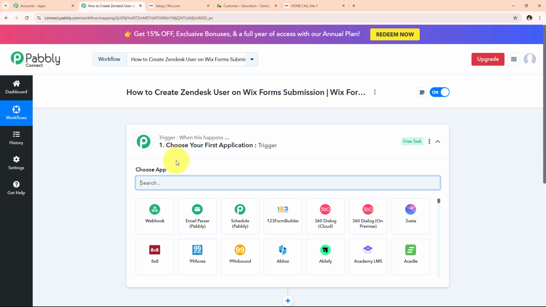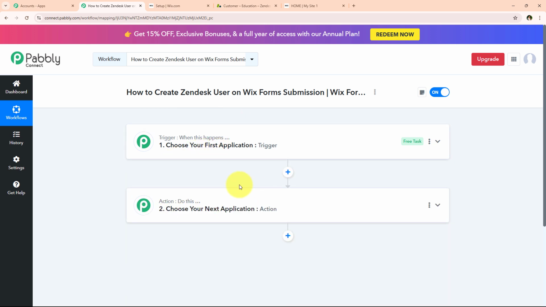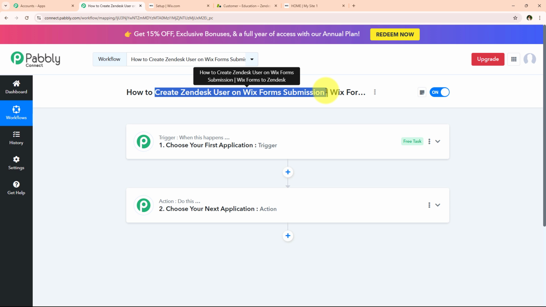So this is the most important window because we have trigger and action in this. So trigger and actions are the two main principles on which our workflow will run. Alright, trigger means when this happens and action means do this. So by this you can understand that the trigger is the one who is going to give the commands to our workflow, and the actions are going to respond to the same commands given by our trigger. So therefore we can have only a single trigger but multiple actions following the commands of our trigger in a particular workflow. Alright, so today what I want is I want to create a Zendesk user on Wix Forms submission.